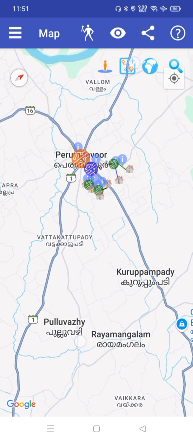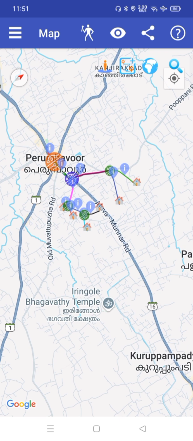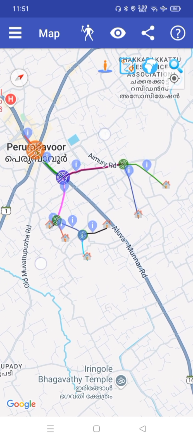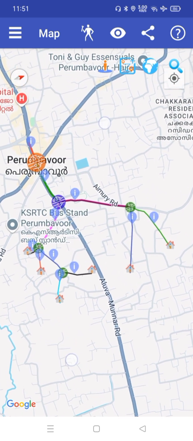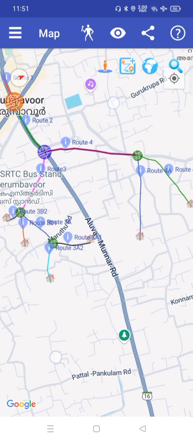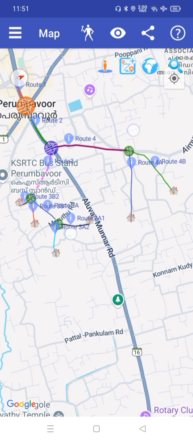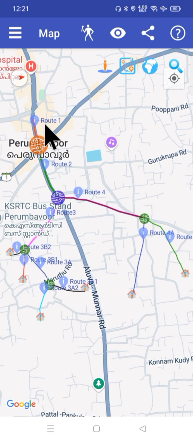Now we can see the cluster. To get a more detailed view, let's zoom in on the map. Now we can see the cluster more clearly. This is route 1. This orange colored junction box is the main office of this cluster. Next is route 2. This blue color icon is the small junction box. The left side is route 3 and right side is route 4.